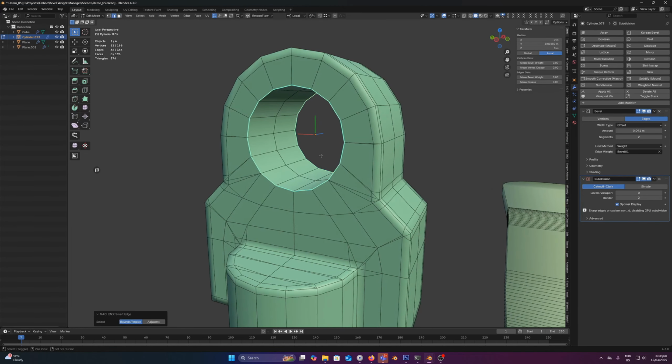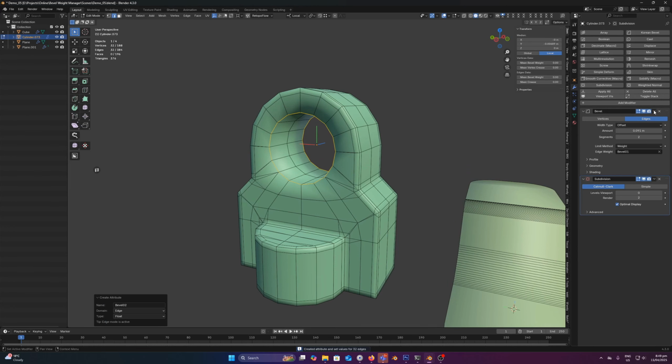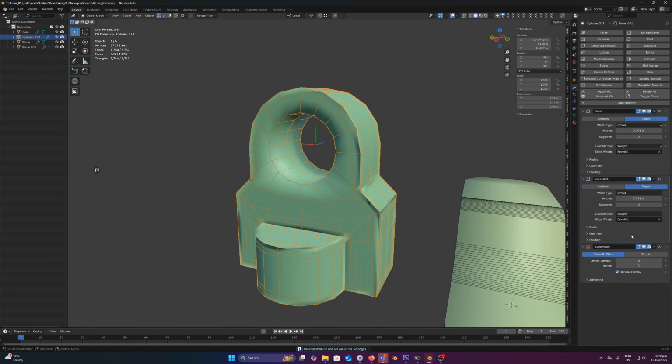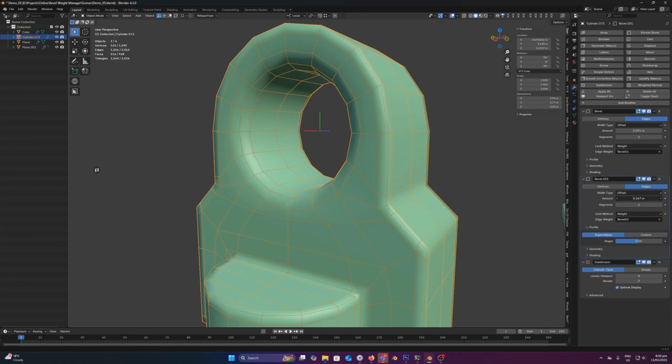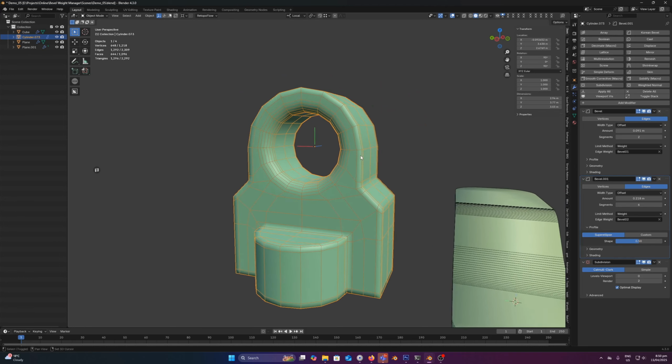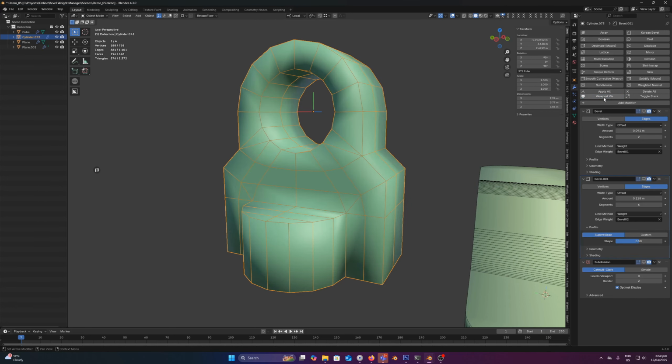And I'll just add another bevel on this internal edge here. Duplicate this. Just change a few of these settings around. And again, all of this is non-destructive.